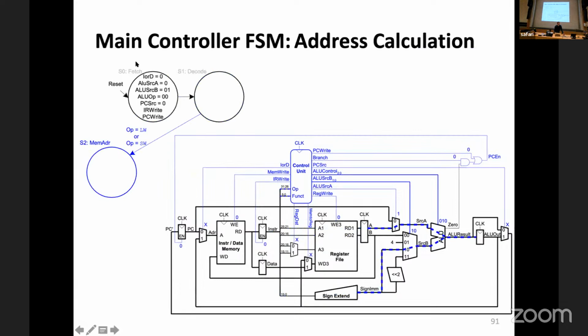Okay, let's take a look at what happens if the opcode is load word or store word. The next state in the finite state machine is load word or store word. This is the memory address computation state. Basically, you take the values that were latched into this register in the decode state, and you need to make sure that you calculate the address. So this multiplexer should select the bottom data input, and this multiplexer should select the sign extend immediate coming out of the instruction register. And the result should be latched over here.